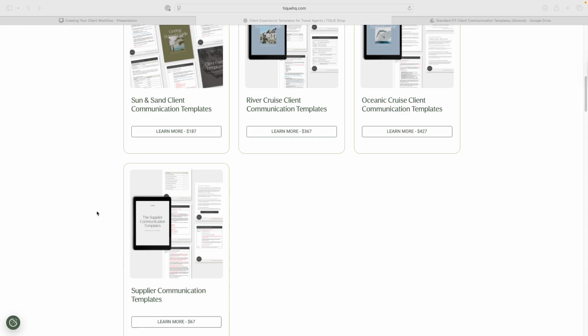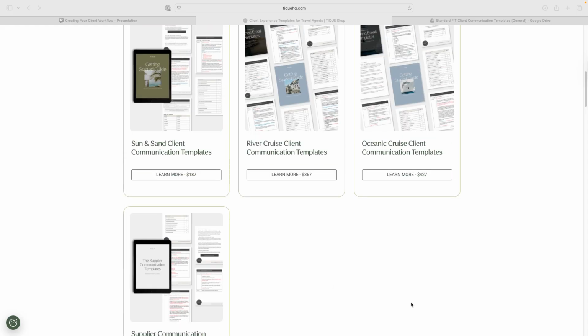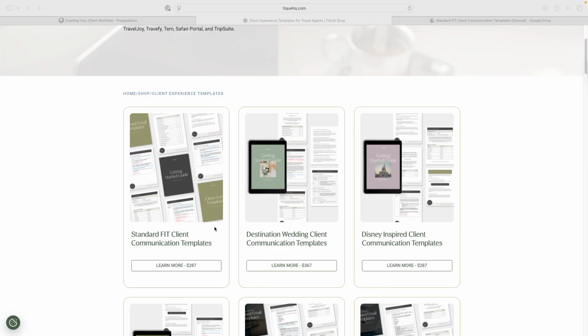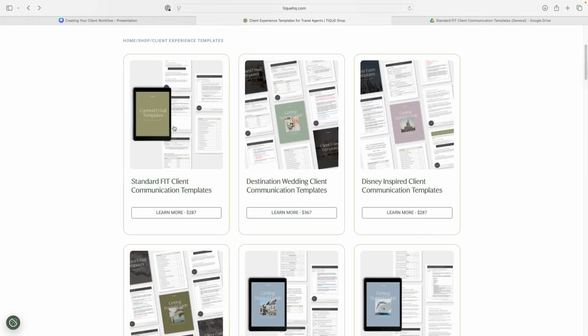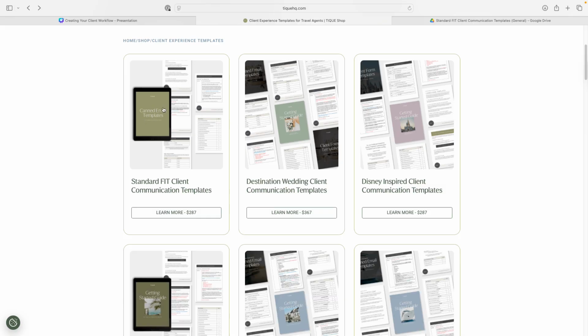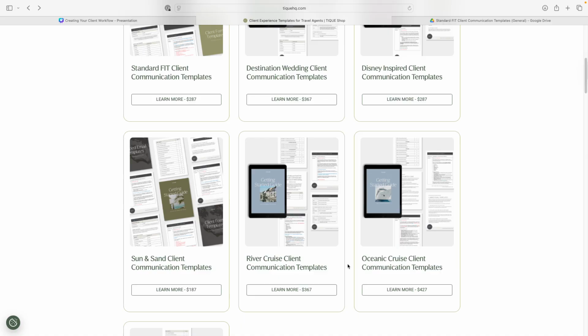These are not templates that you would send to a client, but rather to a supplier as you're servicing that client's booking. So with the standard FIT and for all of these, when they're on our website, you can click in and see what is included with each type. The pricing is structured based on the inclusion. So some templates are going to have more.